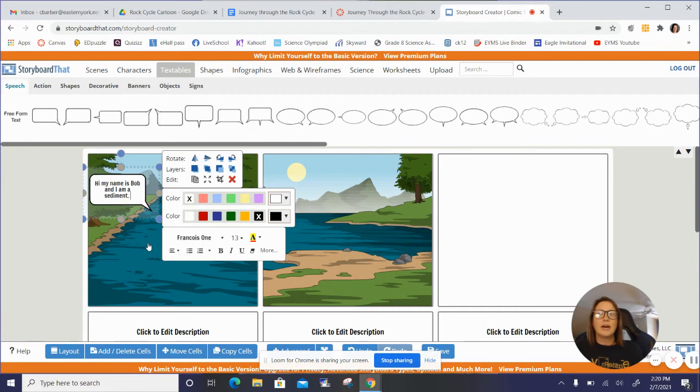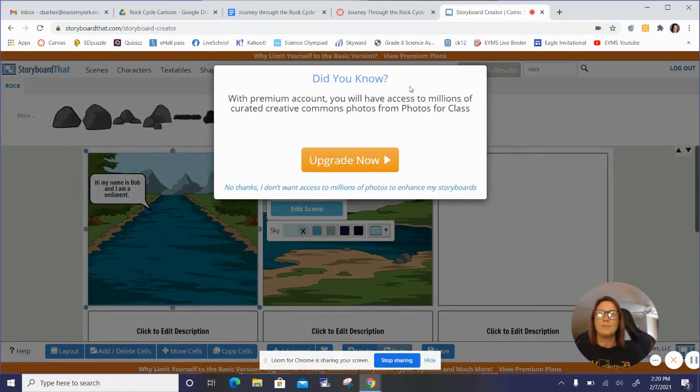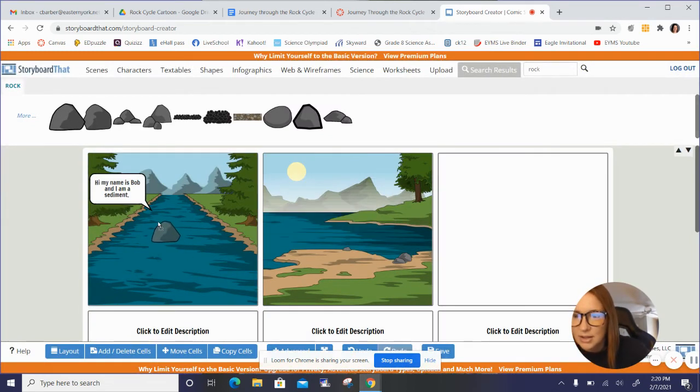Now I need a piece of rock. I need some sediment to add in here. So up top, I'm going to click on the search button and type in rock. And again, you're going to have unlimited access here. Let's say I'm just this little rock or a piece of sediment. I'm going to be a lot smaller than that. And you're floating down the river, and here I am.